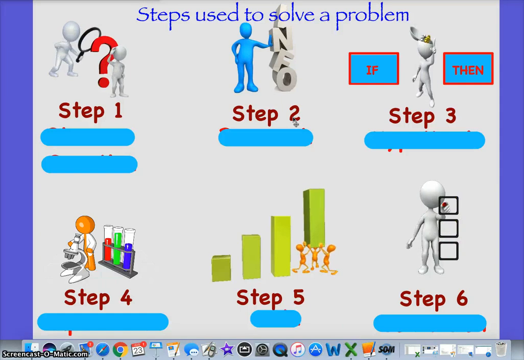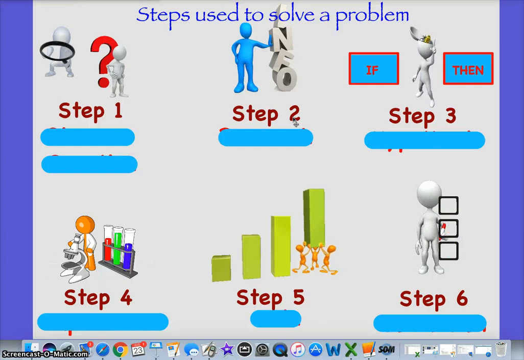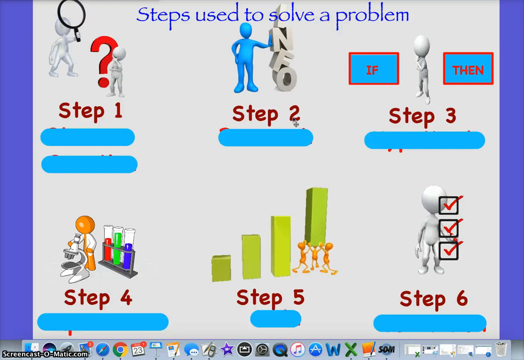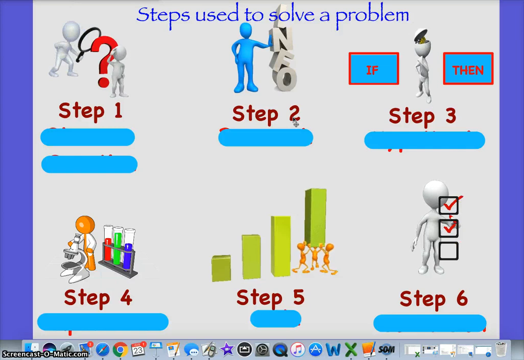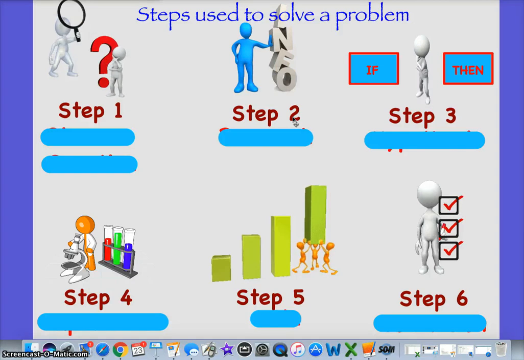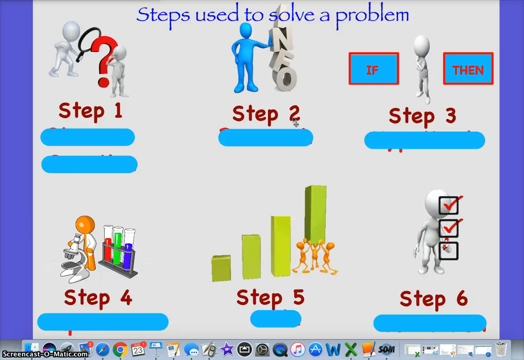So who can name me any step? It doesn't have to be in order, even though the order matters. I'm telling you right now, one of the first things you have to know is the order of the scientific method. Because I will ask you questions on the test that says, step 2 in the scientific method is, and you have to know, okay? So what's the order?